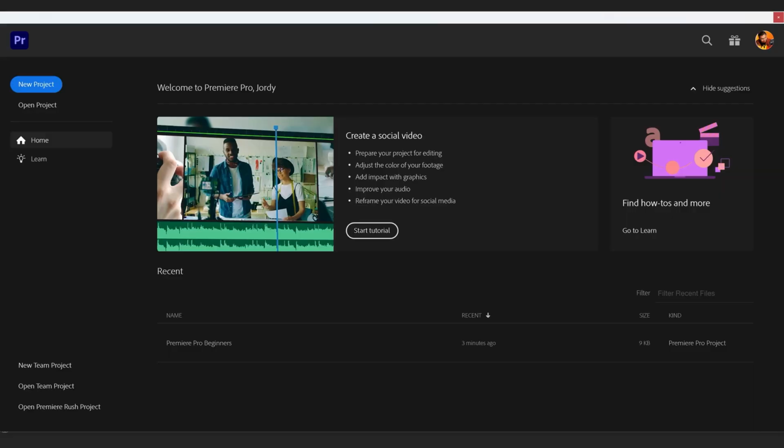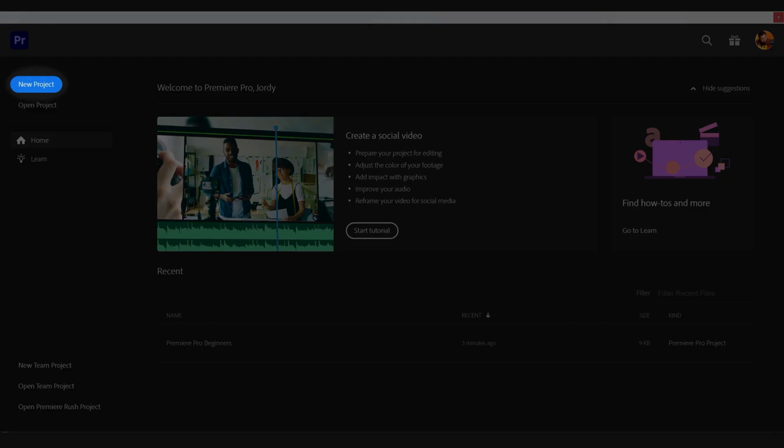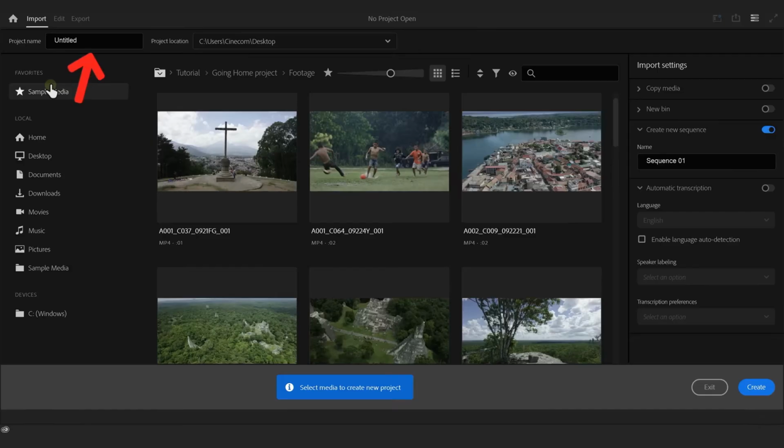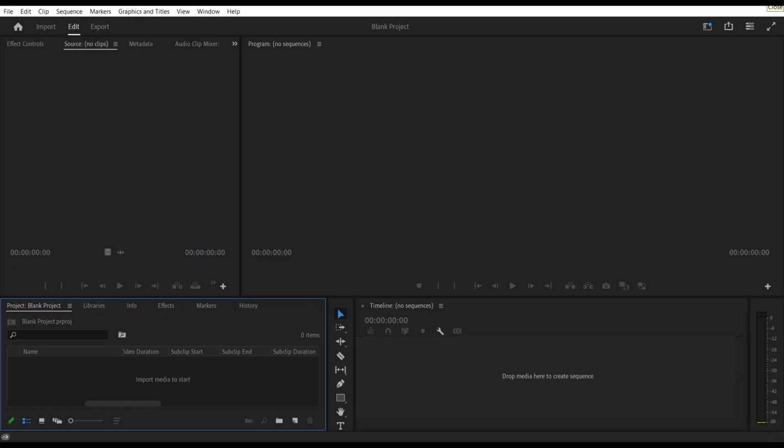Alright my friends, let's choose new project and start it from the beginning. In this box you should enter a name for your project, determine its location, and select the Create button. There are many other options here and I will tell you about them further on. As you can see, a blank project has been created with no assets.